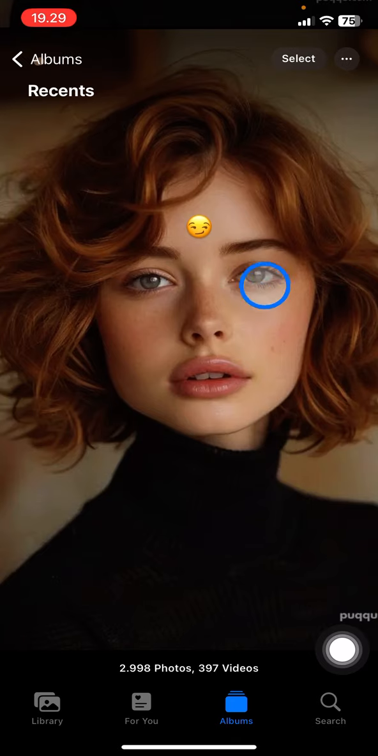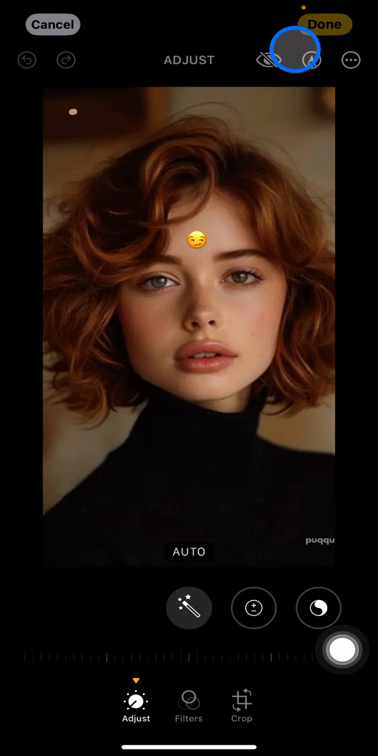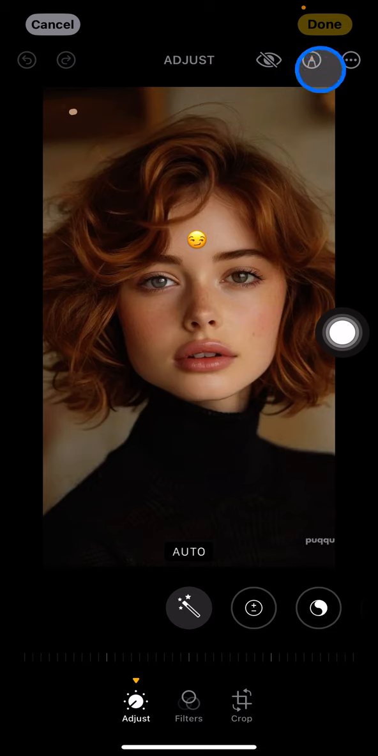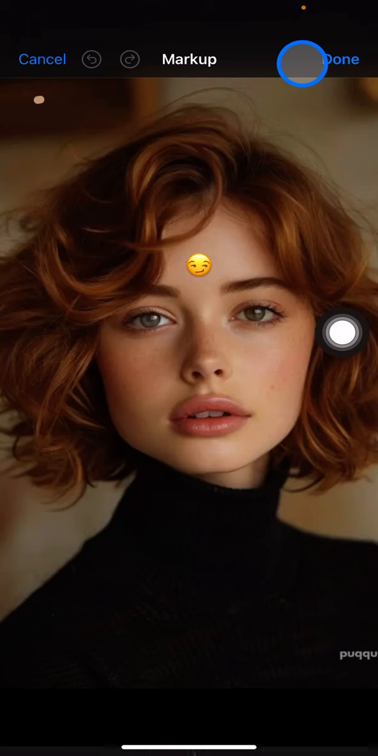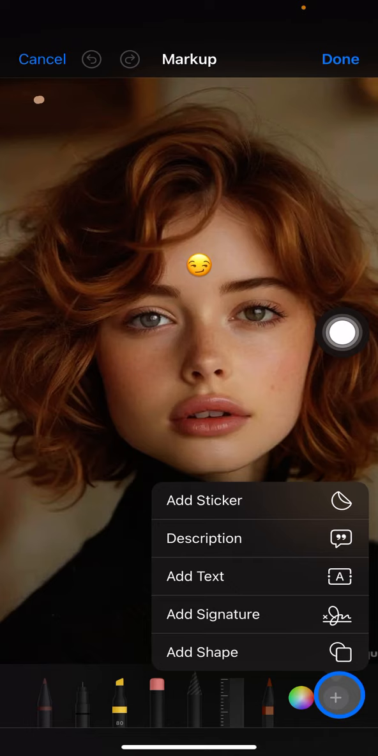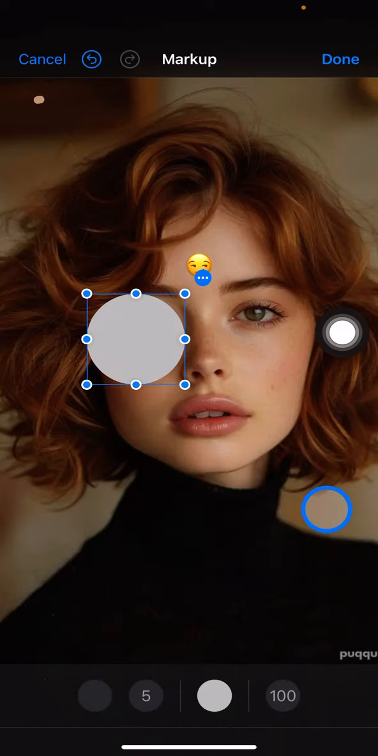The thing that you have to do is tap into the picture, and now we just need to click edit on the top side here, and then click this pencil button right here. There will be an option: tap this plus button and click add shapes. Now click the circle, since the emoji is a circle.